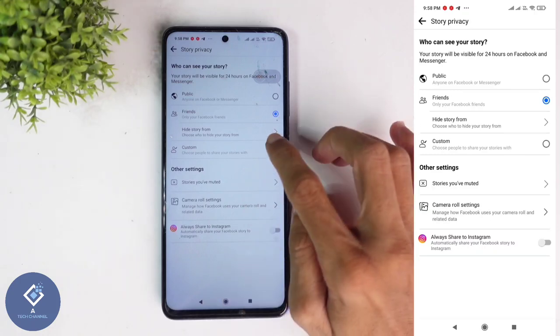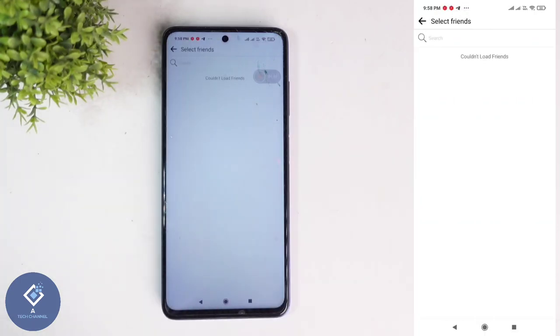And if you want to set custom, you can do that also. When you are clicking on that, you can see every friend in your Facebook profile. From that, you can select whichever friends you want. After that, only those people can see your Facebook story. So if you are posting a story for specific people, you can set it like this.